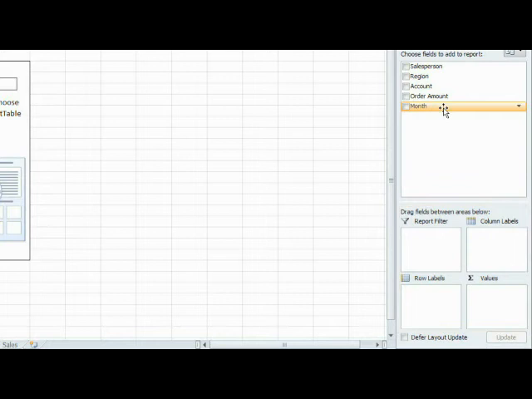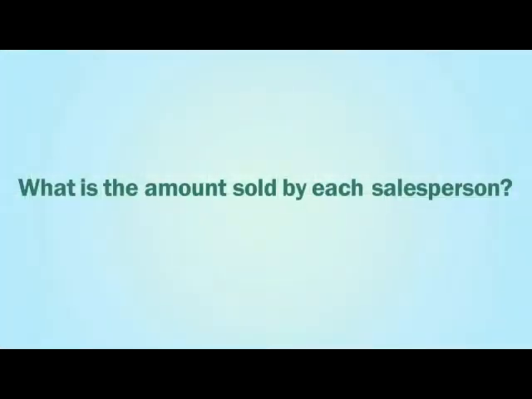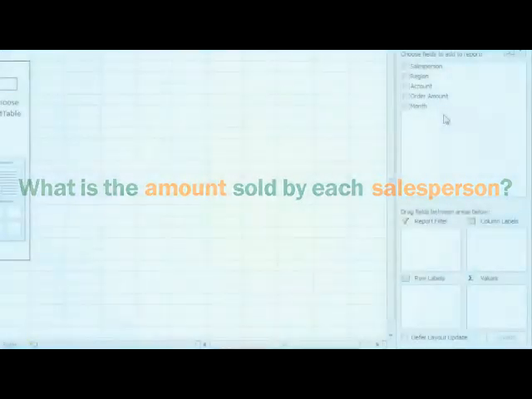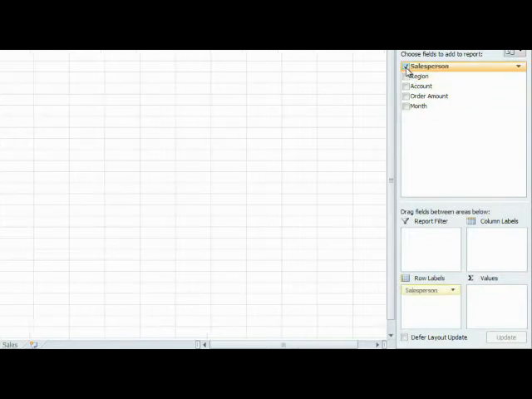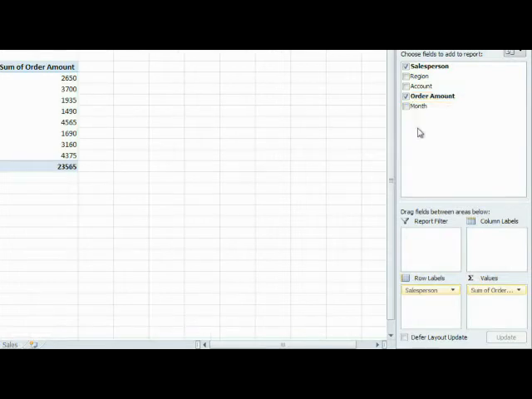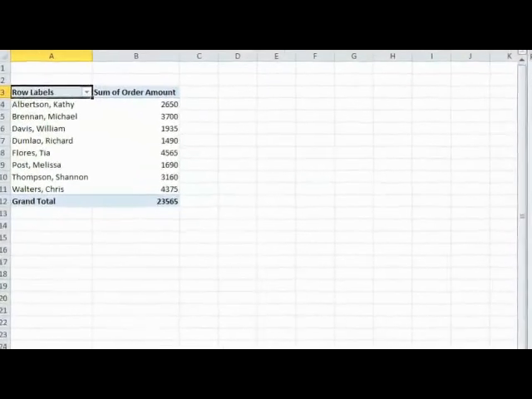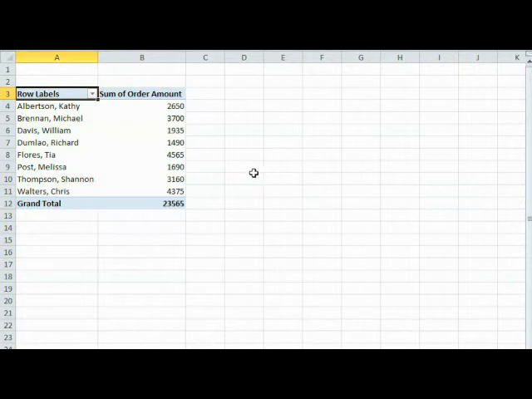Now, before we select any of the fields, let's look at the original question again. What is the amount sold by each salesperson? This question tells us exactly which fields we need to use to answer it: salesperson and order amount. When you click these, they will be added to the row labels and values areas below. And now on the left, we have a pivot table where we can see the amount sold by each salesperson.